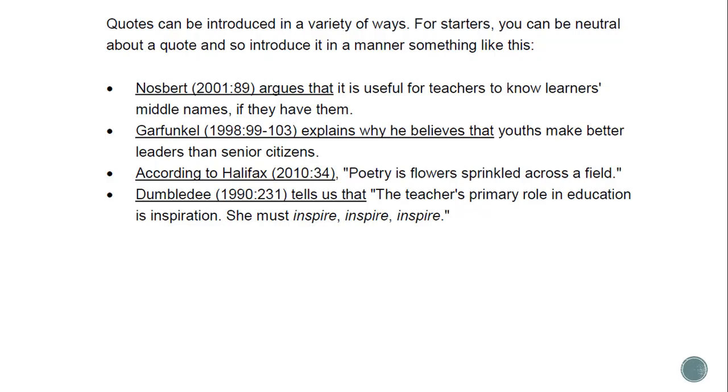Let's turn now to page 14 of the Referencing Techniques booklet. There are a number of different ways that you can introduce quotes in an assignment. This is an excerpt from page 14 of the referencing booklet, which you'll see on the screen. In this excerpt, you can see a variety of verbs have been used to introduce the quotes, such as argue, explain, and tell. We could also introduce a quote with the words according to.